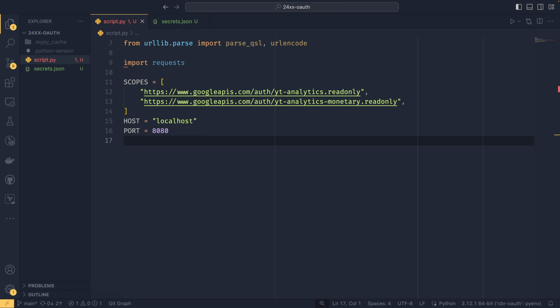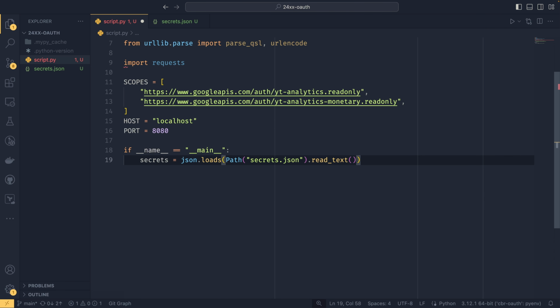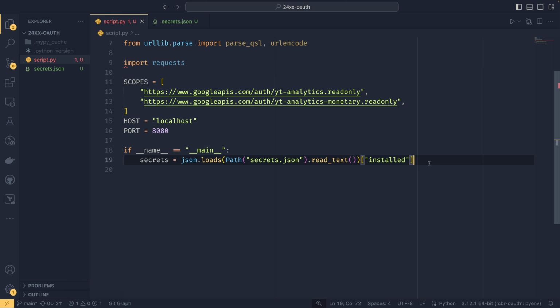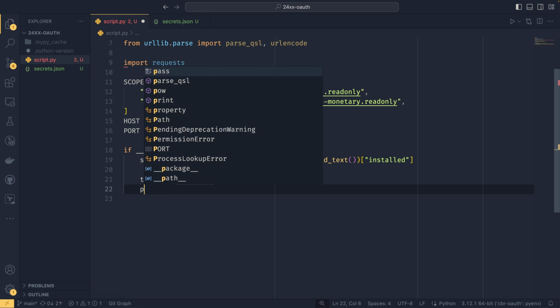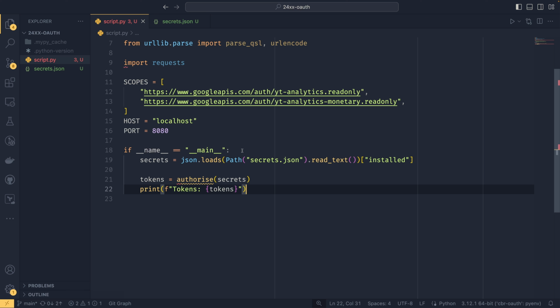And we are going to now do our run guard, if __name__ double equals "__main__". And then we're going to load our secrets in using json.loads, and it might actually do the rest. There we go. So we're loading our secrets.json file, reading the text and loading into JSON. I am then going to get the secrets out because you'll see it's nested inside this installed thing, and we don't want that. So we're just going to get it out of there. And then we're going to do tokens equals authorize, which is a function we're going to create. We're going to pass the secrets in, and then we're going to print the tokens out to the terminal.